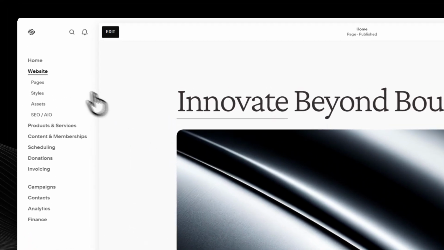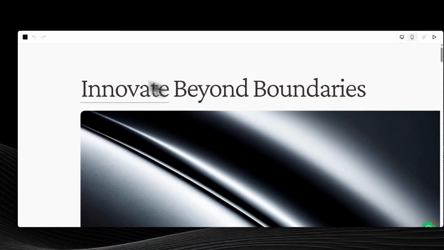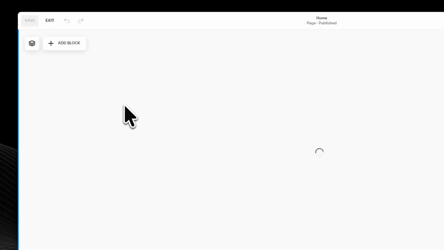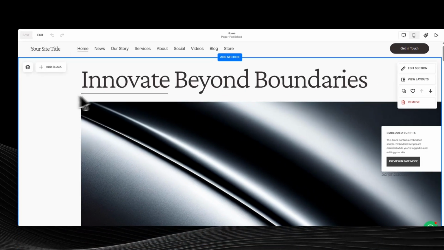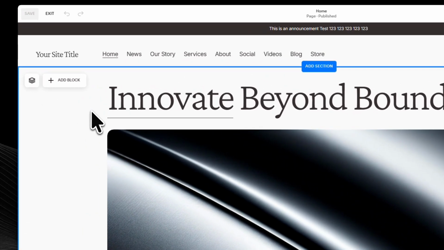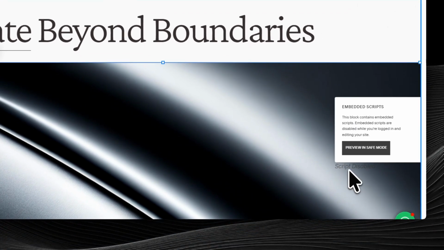Next, open your site in Squarespace and click Edit to enter editing mode. You'll see your page turn into an editable canvas with sections and content areas. Head to the page where you want your QR code to appear. This could be your home page for maximum visibility, your contact page for quick saves, or any other page that makes sense for your audience.